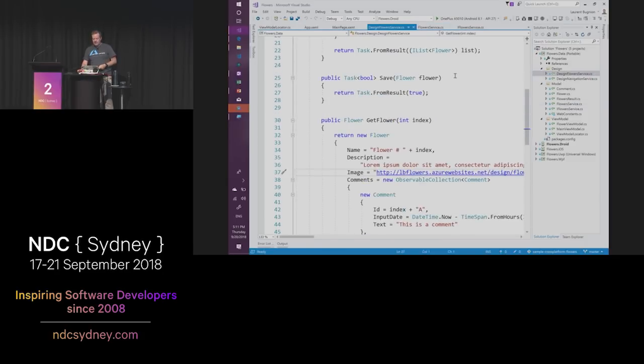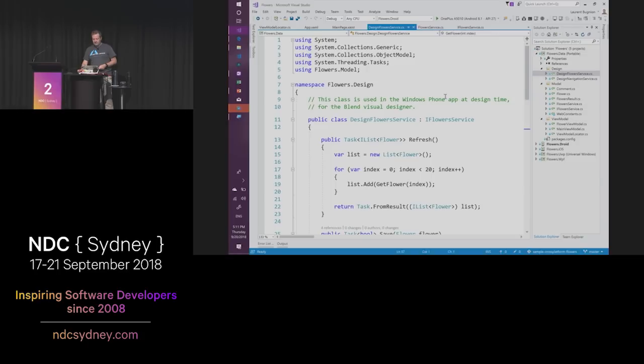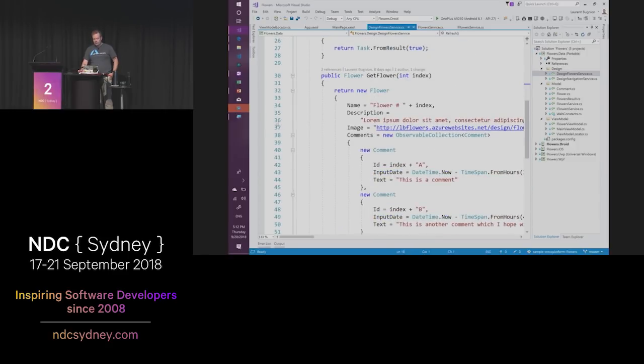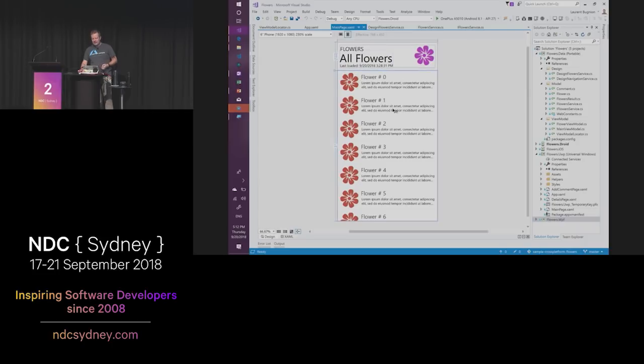I also have another implementation of this Flower service, which I use for design purposes. What this does is create 20 flowers. Those flowers all have the same description, but a different name. And the really cool thing is that if I open my XAML page, for example the Windows 10 or the WPF page in the designer, you can actually see the list, because it's automatically going to call the design flower service. Even better, you can actually edit that.